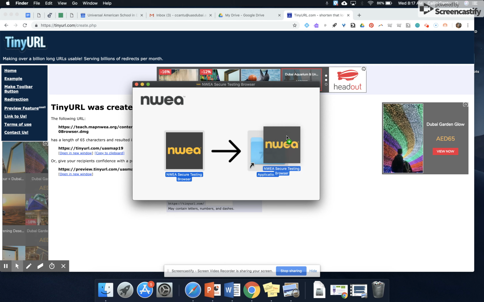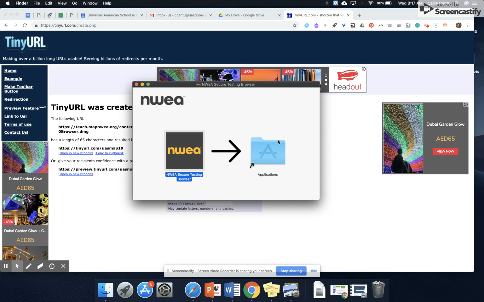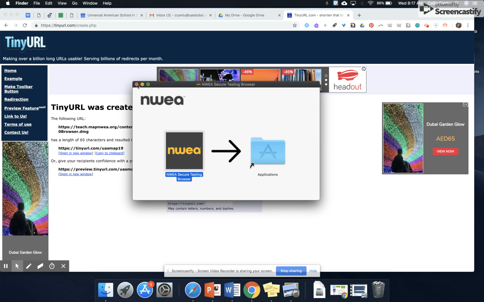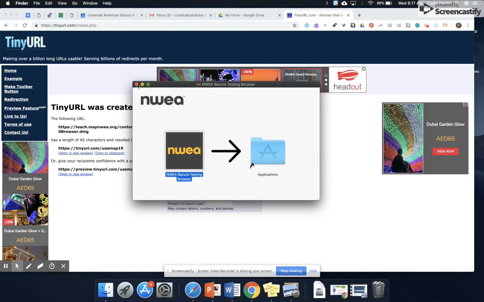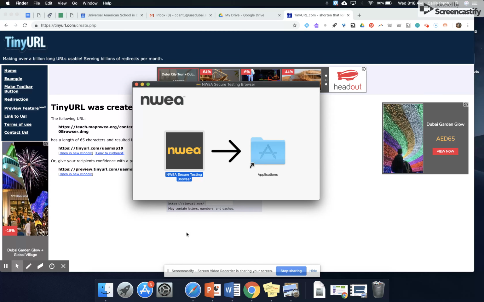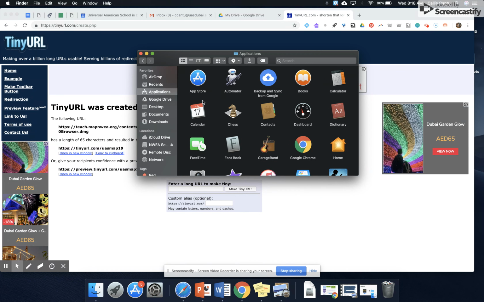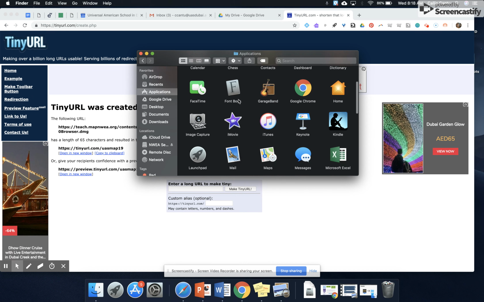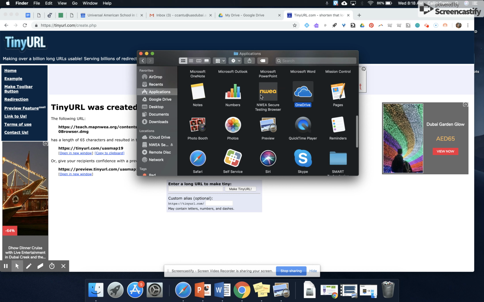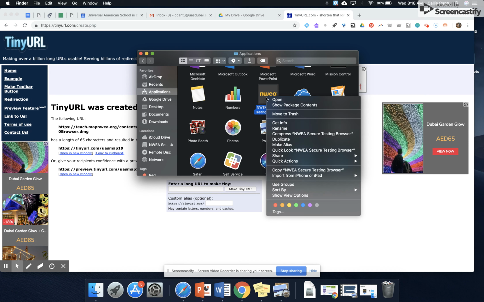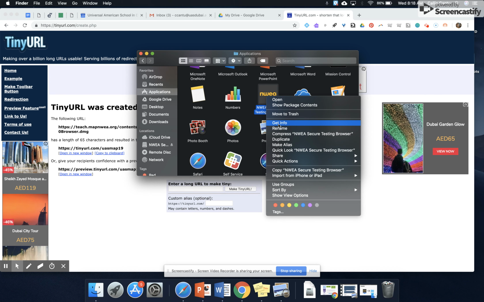And I'm going to drag it into my applications folder. You might get a notification that asks you if you want to keep an older version. Go ahead and hit replace. And then I'm going to go to my applications, and I'm going to right click on the browser and hit get info.